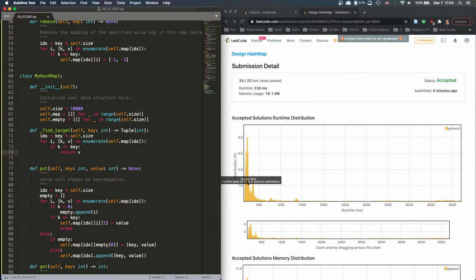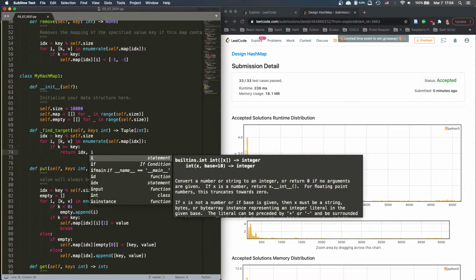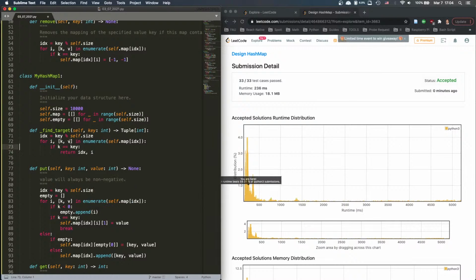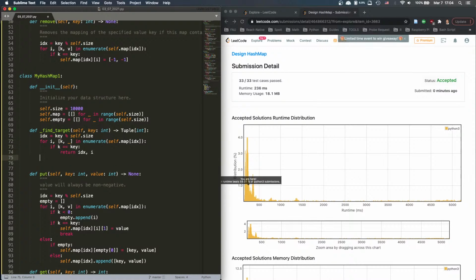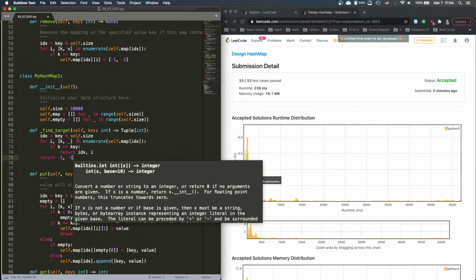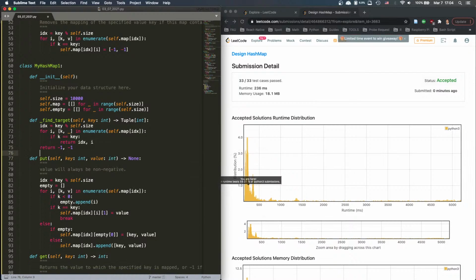And if we find it, we're going to return the index, and i. So index and i is what we're going to return. And actually, we don't use this v, so we're going to comment it out. So we're going to return this i. And if we don't find anything, we're just going to return index -1, so both are going to return -1.